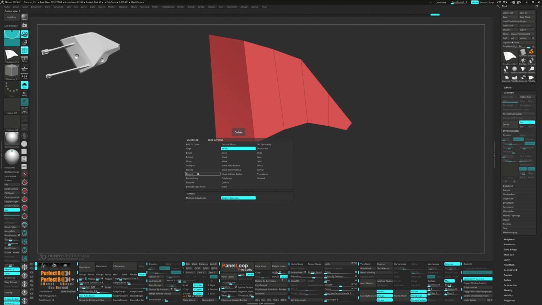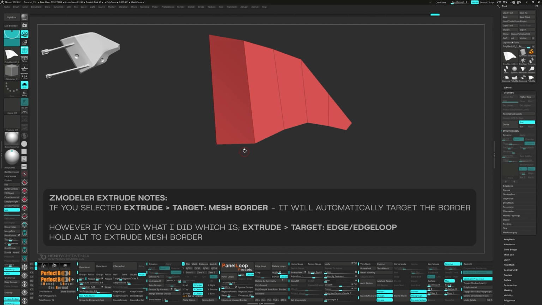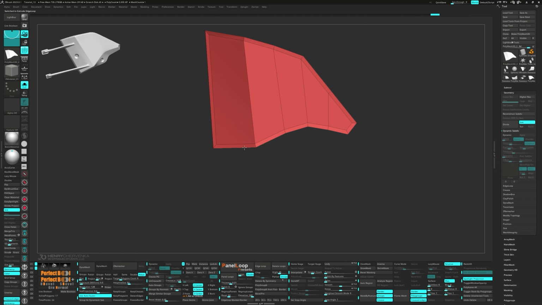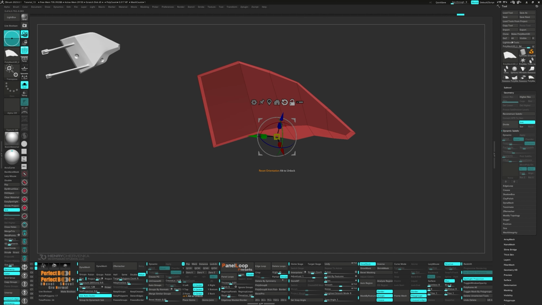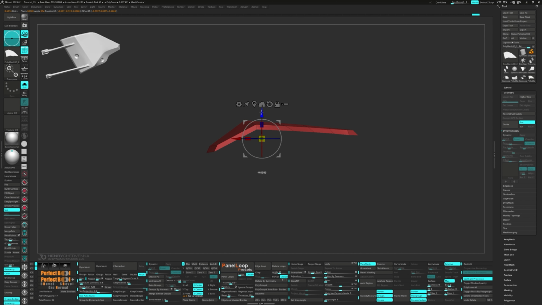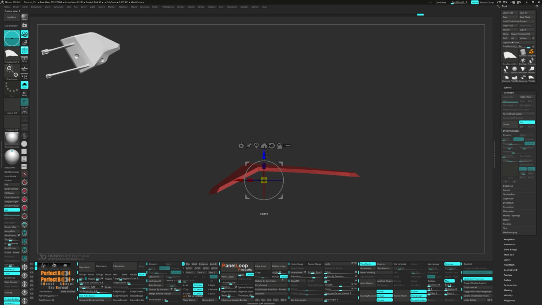Now let's extrude the mesh border. Select Move for the point action and by brush size for the target. Transpose the edge loop and move it down. Let's use the ZBrush to move individual points.